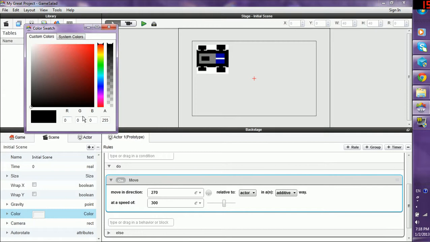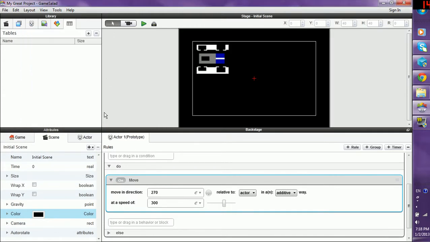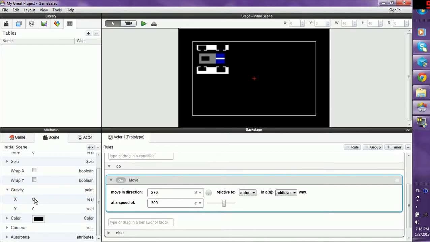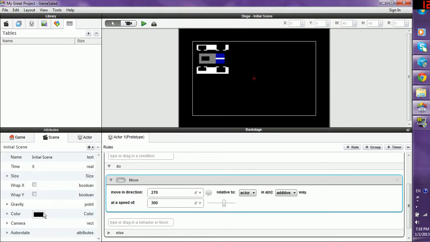So that's pretty much your red, green, blue, alpha, and we're at 0 and 255. You can affect the gravity for the scene. Kind of important if you're playing jumping games. I'll let you discover the rest of them.